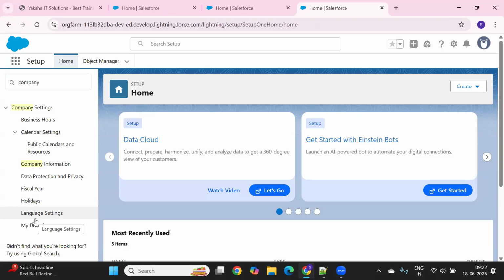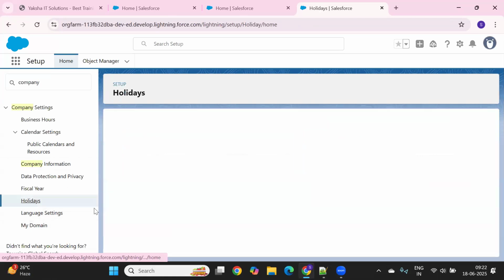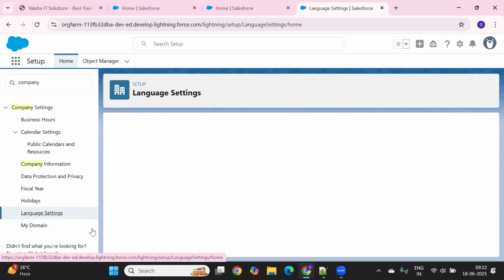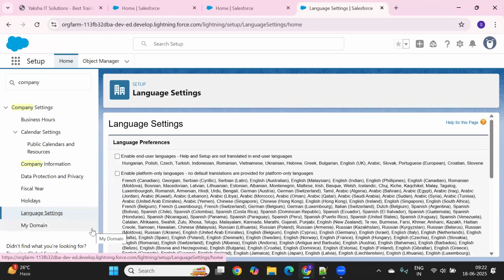But if you are joined in any project where you need to do it from scratch, right? At that time only you may need to perform these actions. So holidays, you can register the holidays. But language settings, which is important. What is this language settings?